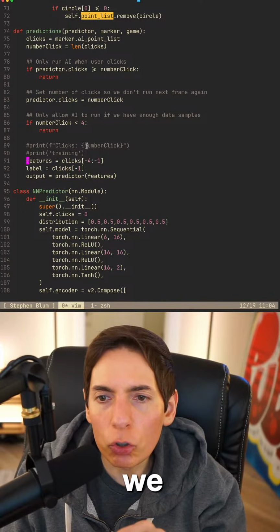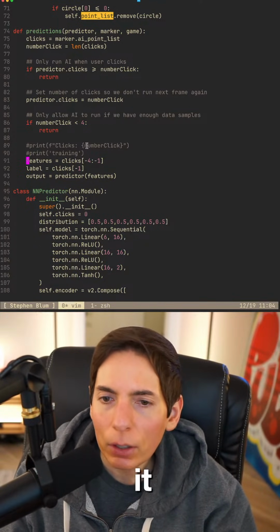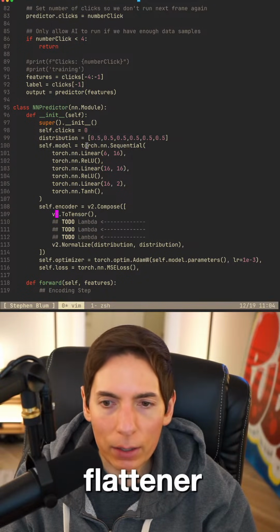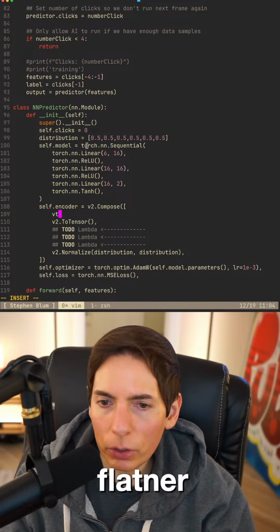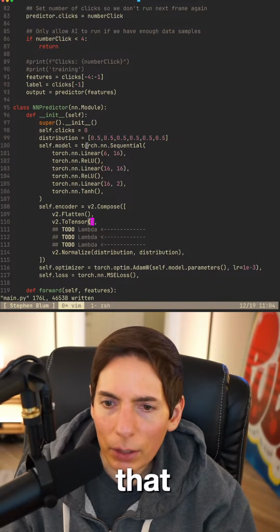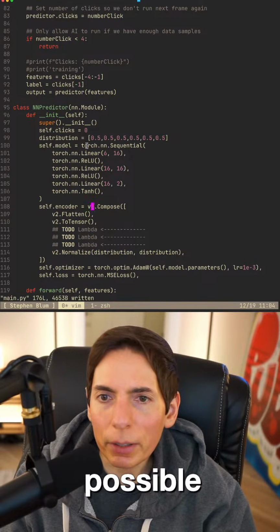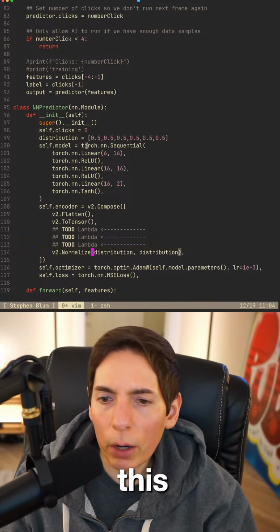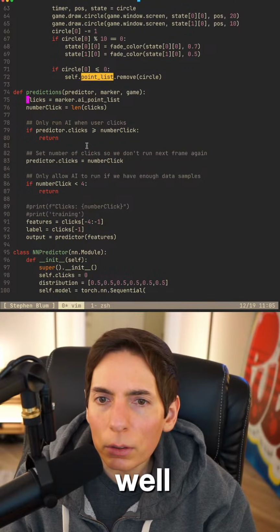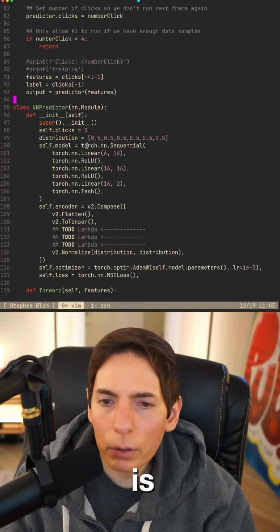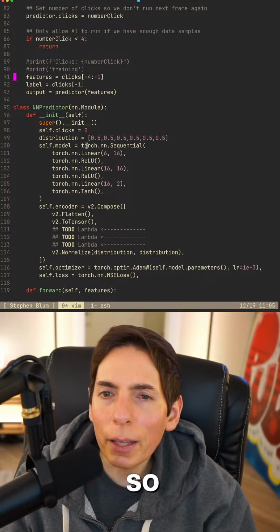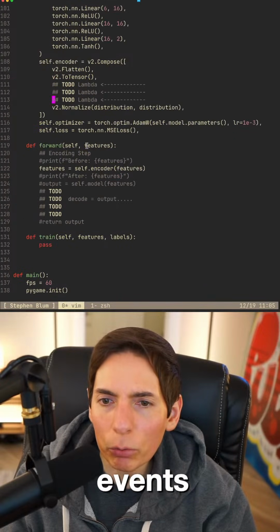And what we need to do is flatten it. I think there is a nice, happy flattener. v2.flatten. Can we do that? Is that possible? Is that something that'll work? Also, this won't do what I want it to do, I'm pretty sure, so we need to fix that as well. Where is this at? Features. Looks good. So these will be the X and Y coordinates of each of the events, and then we'll flatten it.